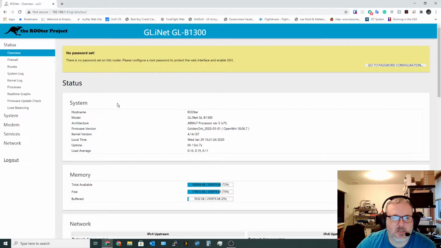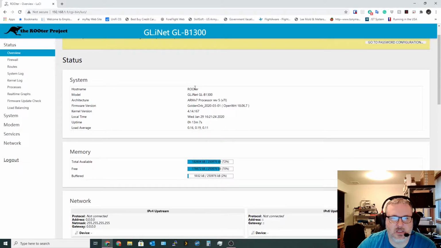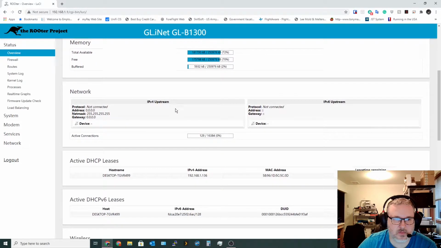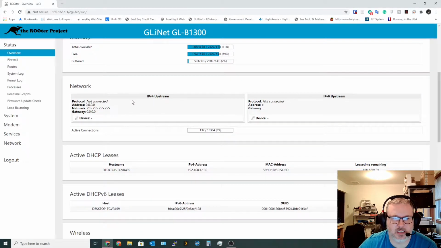First comes up is your status page. You have the host name, which is going to be router, your model, processor version, firmware version. It may or may not show which version of OpenWRT Router is based off of, because all Router is, is a custom version of OpenWRT. I'll scroll down and let you guys see an overview.